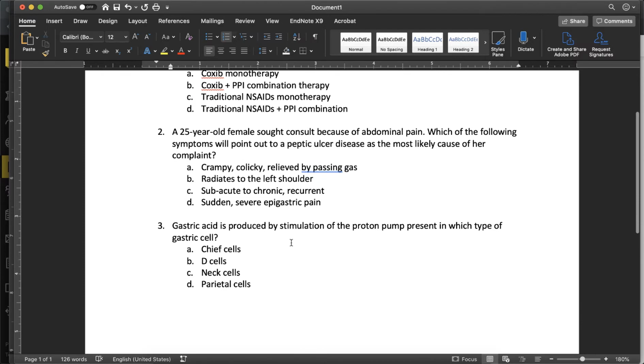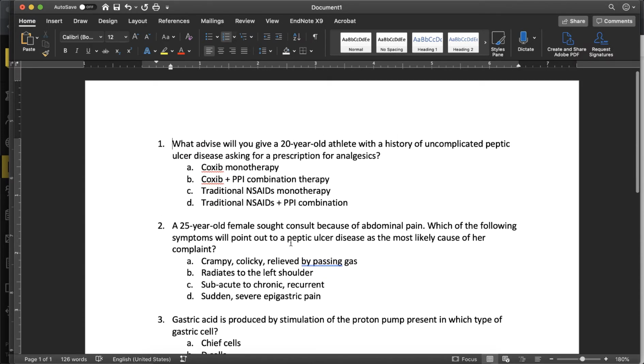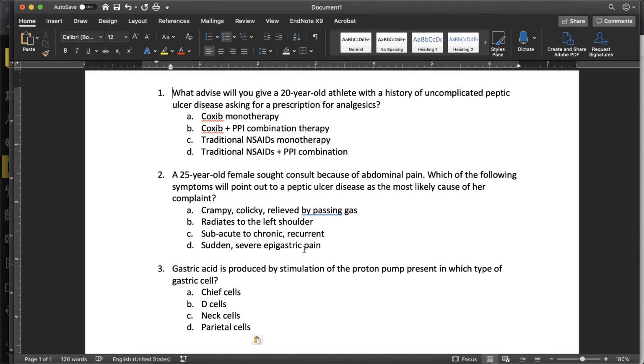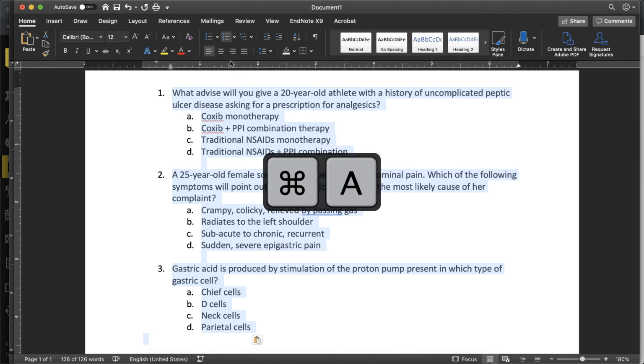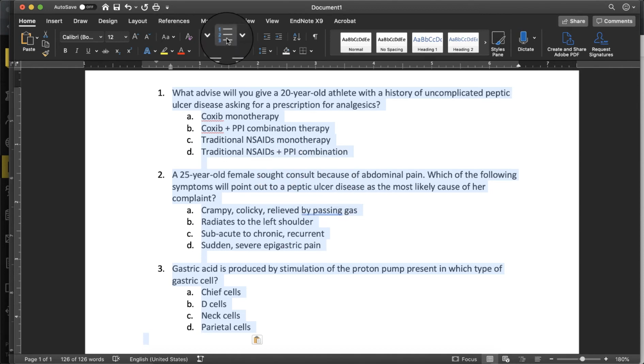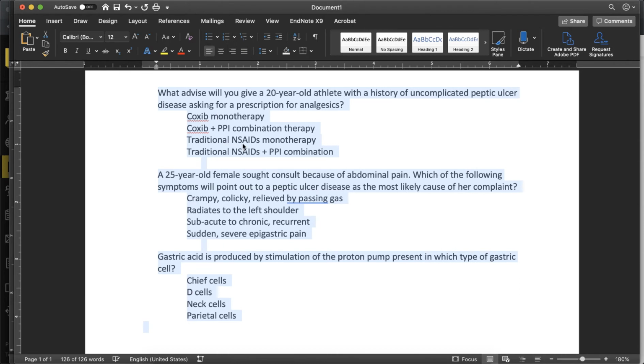So here, these are 3 questions that I typed earlier. Before we begin, we need to remove all of the numbers and letters in the choices. So to do that, we select all by pressing Command or Control A, and then we click on the numbering button, and it's going to remove all of those numbers and letters. We deselect it and then start question by question. So we select the question and its choices.